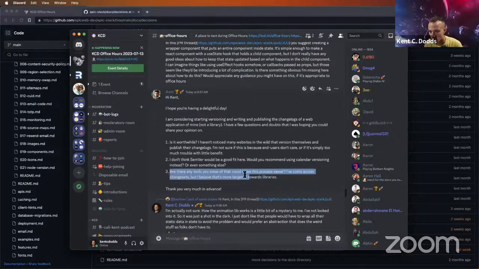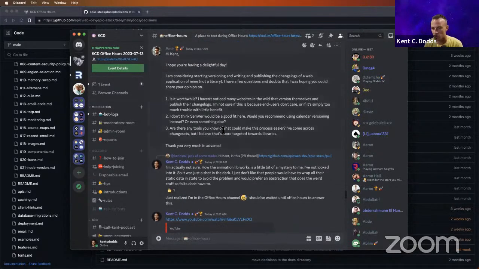Okay, are there any tools you know of that could make this process easier? I do not know of any tools that make this process easier. Changesets, yeah, definitely more targeted toward libraries. You'll be fighting against the grain a little bit with some of that stuff. So good luck, Amir. Yeah, good luck.